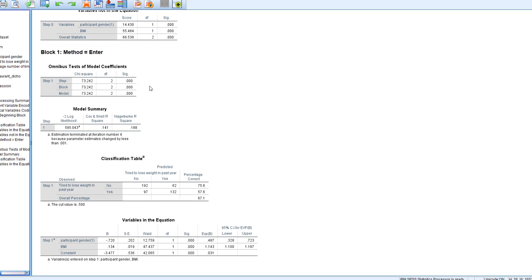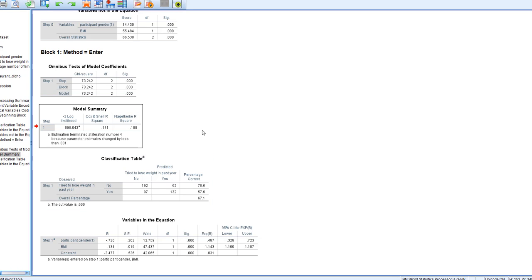To examine the overall amount of variation in the dependent variable explained by all independent variables in the model, we inspect the Cox and Snell and Nagelkerke R-squared values. According to Cox and Snell, the independent variables explained 14.1% of the overall variance in the dependent variable. That is, gender and BMI explained 14.1% of whether a subject attempted to lose weight in the past year. According to Nagelkerke, the model explained 18.8% of variance in the dependent variable.